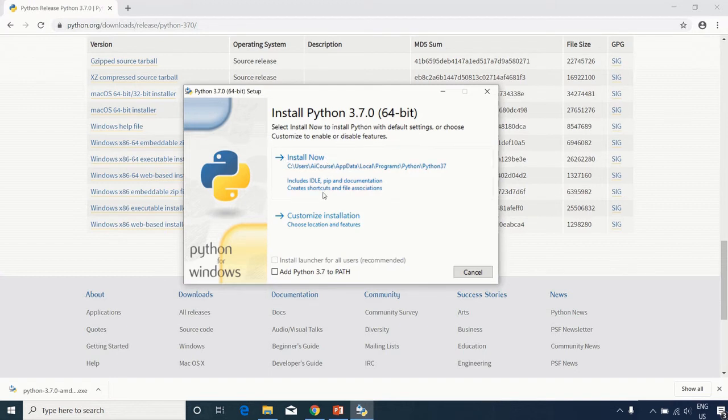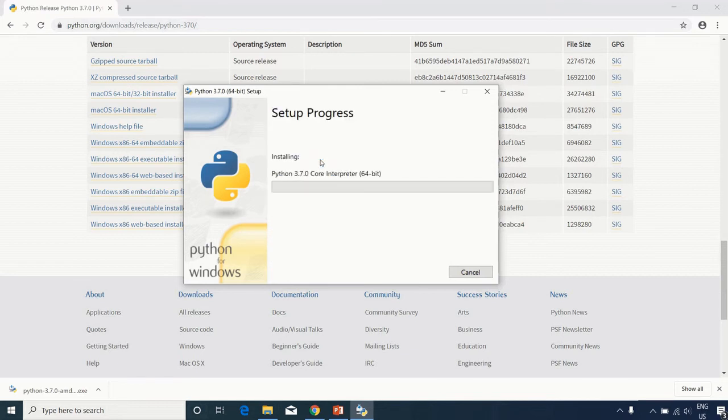And you can choose the default installation or you can choose the custom installation. If you need to install for all users, you need to click here, and if you need to add Python to the environment variables, you need to enable this check. Add Python 3.7 to PATH, which is the main environment variables. So let's enable this and let's choose the default installation.